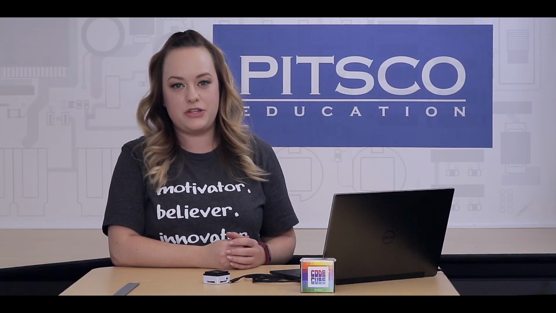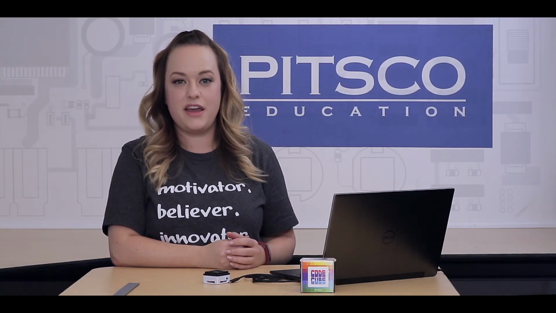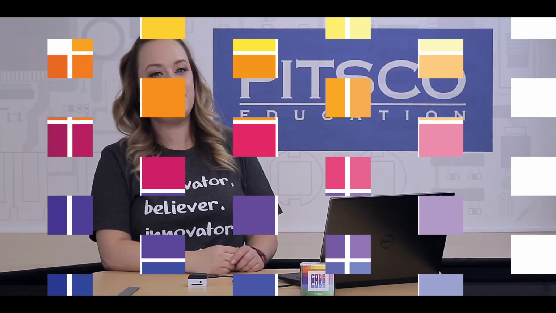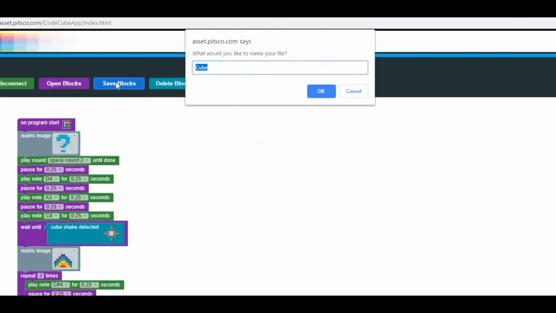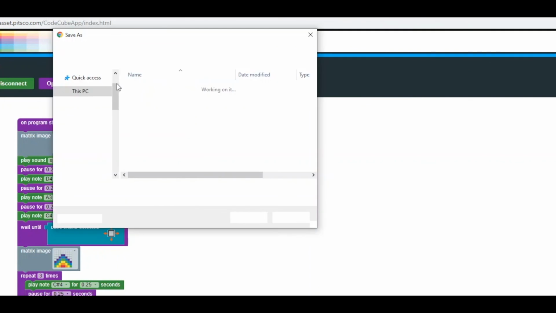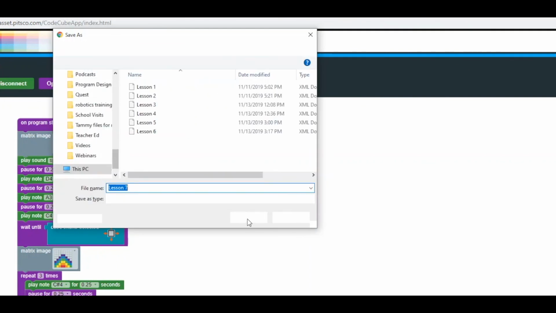You'll have to check in with your students to see how well they understand riddles. If they need a little more practice, you might want to give them additional riddles to help them out. In case you want to use this code again, you can save it by clicking Save Blocks at the top of the app. Then you'll want to rename it. We're going to name this one Lesson Number 7. Finally, choose a location where you want to save your file.